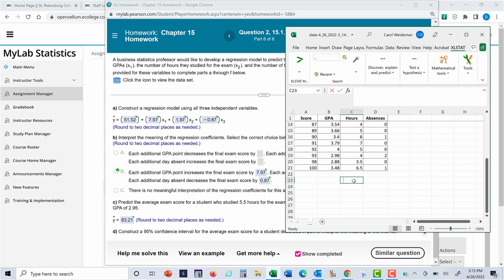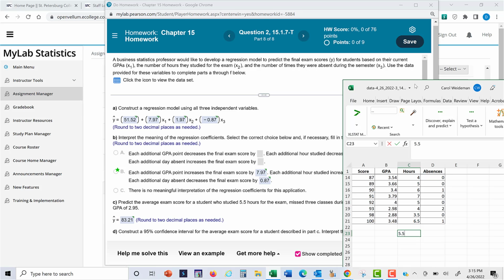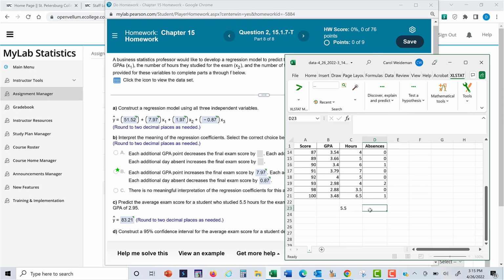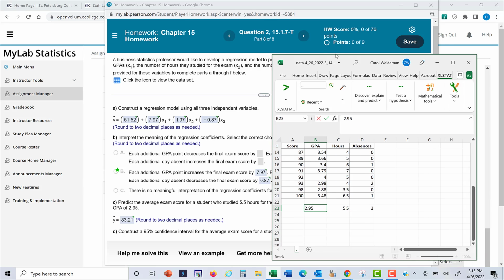5.5. What else? They missed 3 classes, so that's the absences, 3. And their GPA is 2.95. So I'm going to go ahead and put that in now so we can set that up when we do the XLSTAT commands.